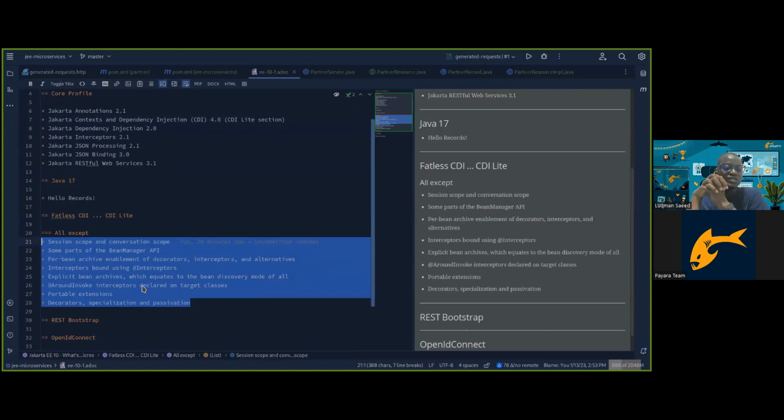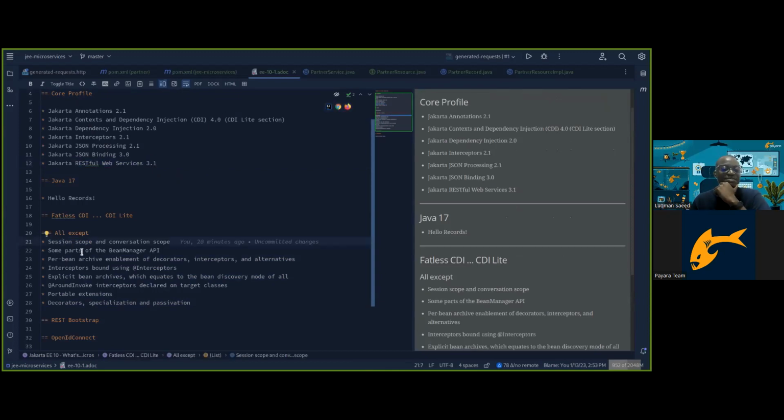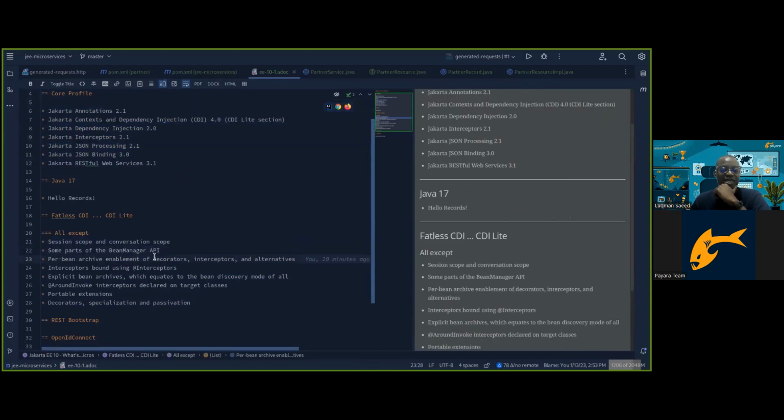So these are the things that are not available in CDI Lite. If you are used to session scope and conversation scope: session scope is mostly for HTTP sessions, which adds up, because if you are using the core profile and exposing your application as a set of RESTful web services, you really don't need to keep state. So session scope not being available obviously adds up. And the conversation scope is mostly for Jakarta Faces. You really don't need this in this profile. So this is out of the way.